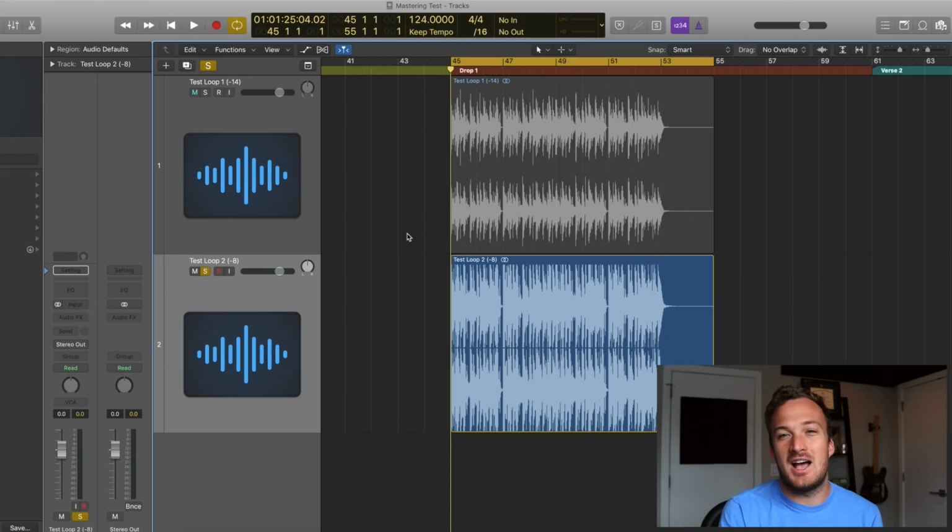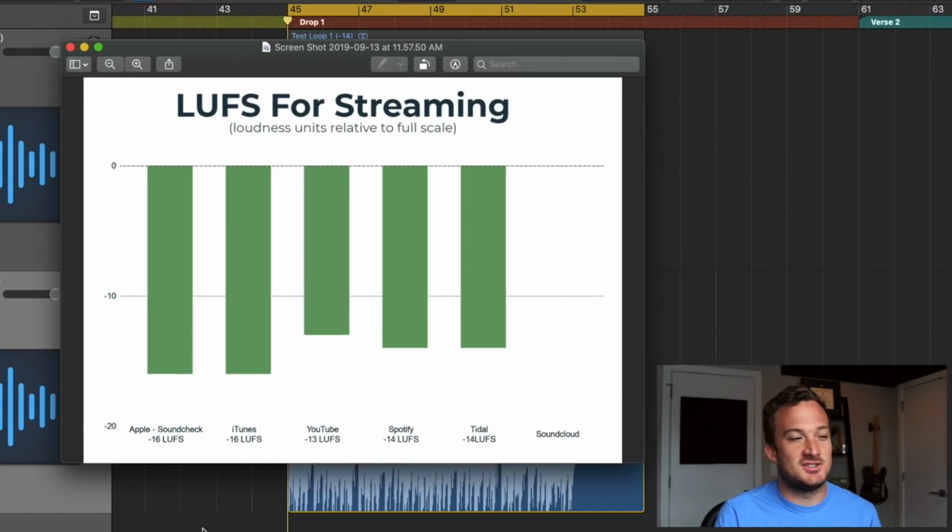Today I want to talk a little bit about the loudness wars and how loud you should master your track for streaming services. They all play back audio at slightly different levels, which can be measured by LUFS, which is just a measurement of how loud a song is. You can see in this chart that Apple Music uses around minus 16 LUFS, YouTube minus 13, Spotify minus 14, Tidal minus 14, and SoundCloud doesn't do any volume normalization.